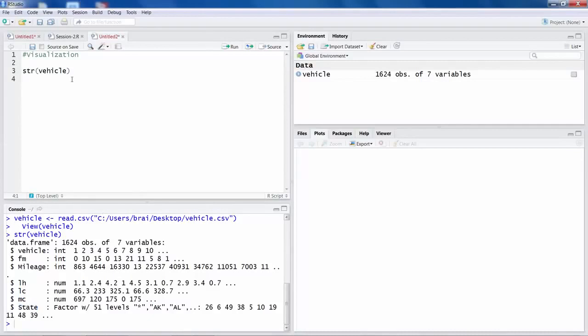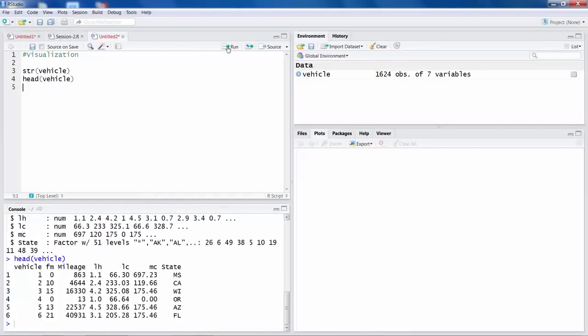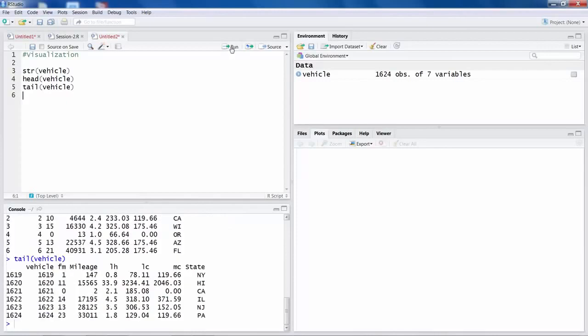If you want to look at the top few rows, we can say head vehicle and run this, and you can see the top 6 rows are shown here. Similarly, tail, and then you have the bottom few rows shown. Now, one of the simplest visualization tools people use is a histogram.